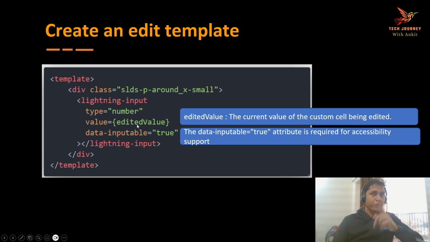In the value you will use the property that is the edited value. In this edited value you will have the current value of the custom cell that user have selected. So you have to use the exact property name as the edited value. And what will have in this edited value? The current value, whatever the value that user is editing or modifying on that cell, that value will be stored in the edited value.